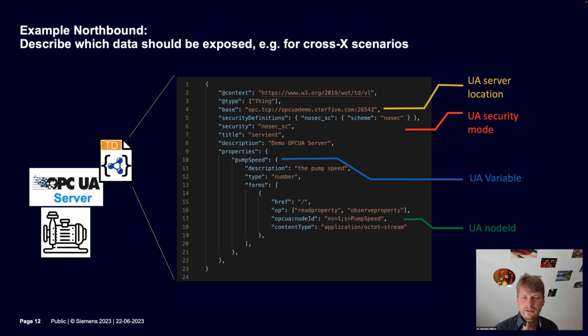I would also like to quickly explain how the northbound aspects would look with the thing description. So let's assume we have our OPC server running, which reflects a pump, and you want to provide a data point of this pump, namely the pump speed, and you can simply define such a thing description as well. So you can provide information on where I can find this OPC server. We use the demo server from Stair5 in that case.